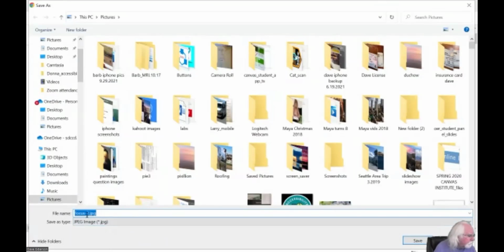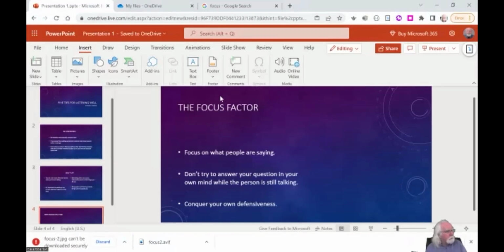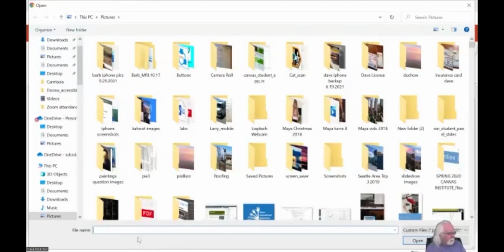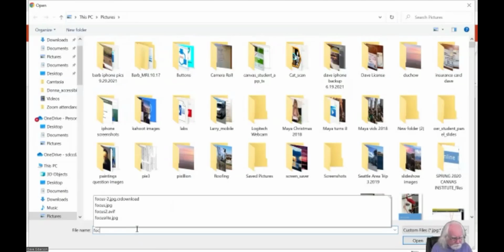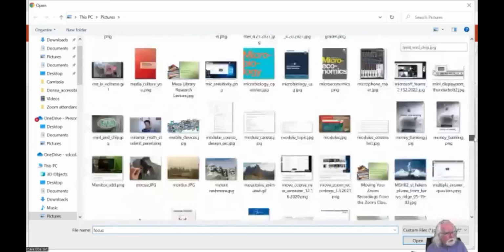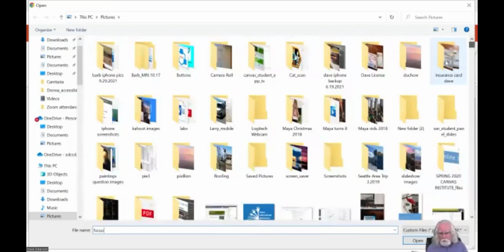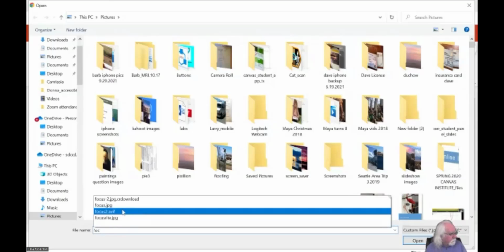And it's named automatically. The default name is focus-2 JPEG, and it's fine. We'll use that. I'll save that. Now I'll go back to my presentation. And I will insert picture from this device. I'll start typing focus. You know, I could just scroll through and look for that file, but you can see why I don't want to do that on this computer. I've got hundreds of images in there.